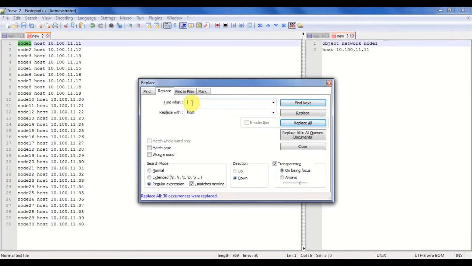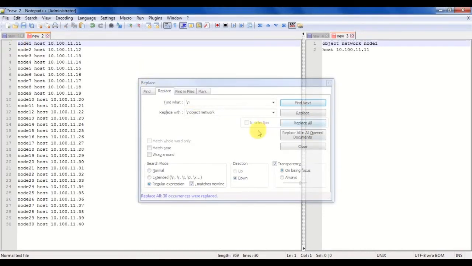Then we can add again the object network, like previously. Find new line, change new line with new line object network. Don't forget on the search mode you must use extended or regular expression. If you use normal, this backslash n will be treated as a string, not as an extended regular expression. Okay, and move the cursor on the first character.